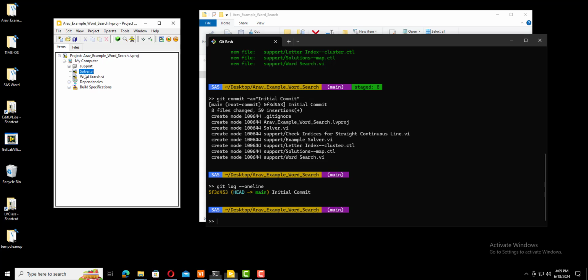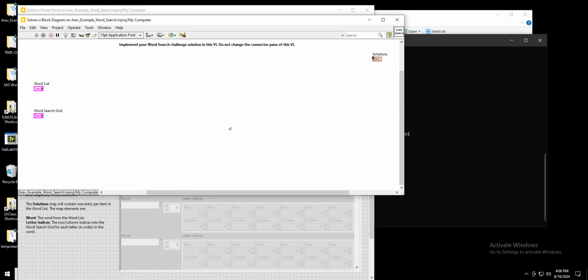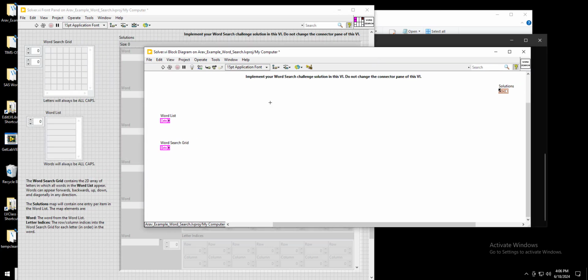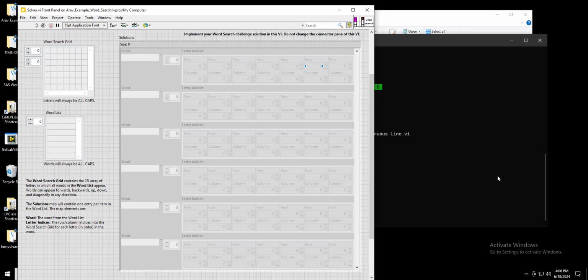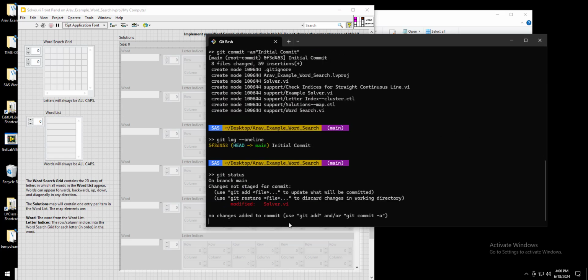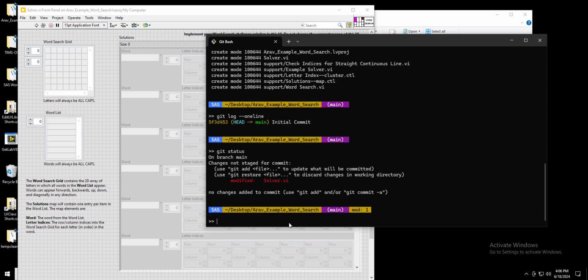So now I'm going to go in here, and here's the solver, and I'm going to add a comment. Add my solver here, right? This is just to show that, hey, I've actually changed the file. All right, and now if I go back here and I saved it, and if I go to git status, you can see that that file's changed. Cool.